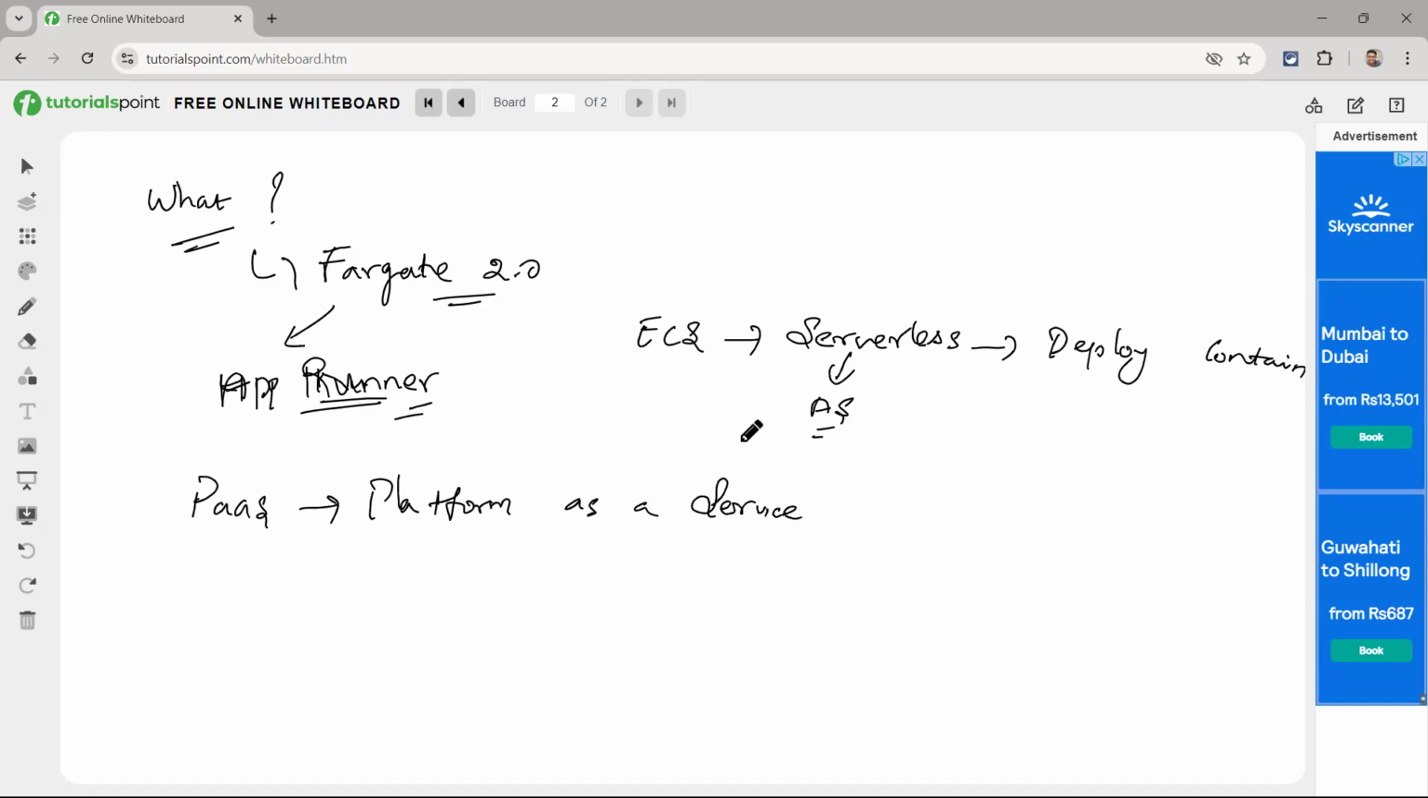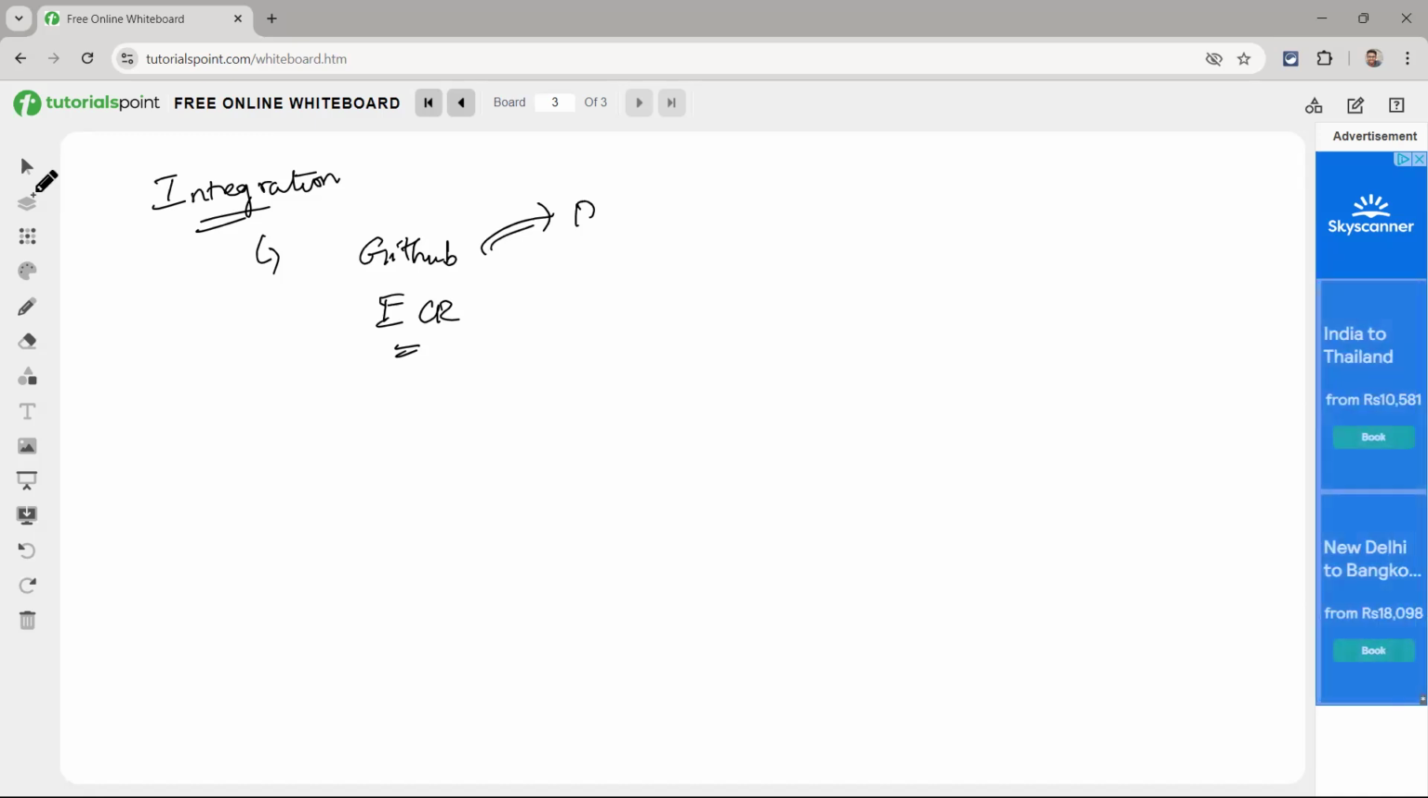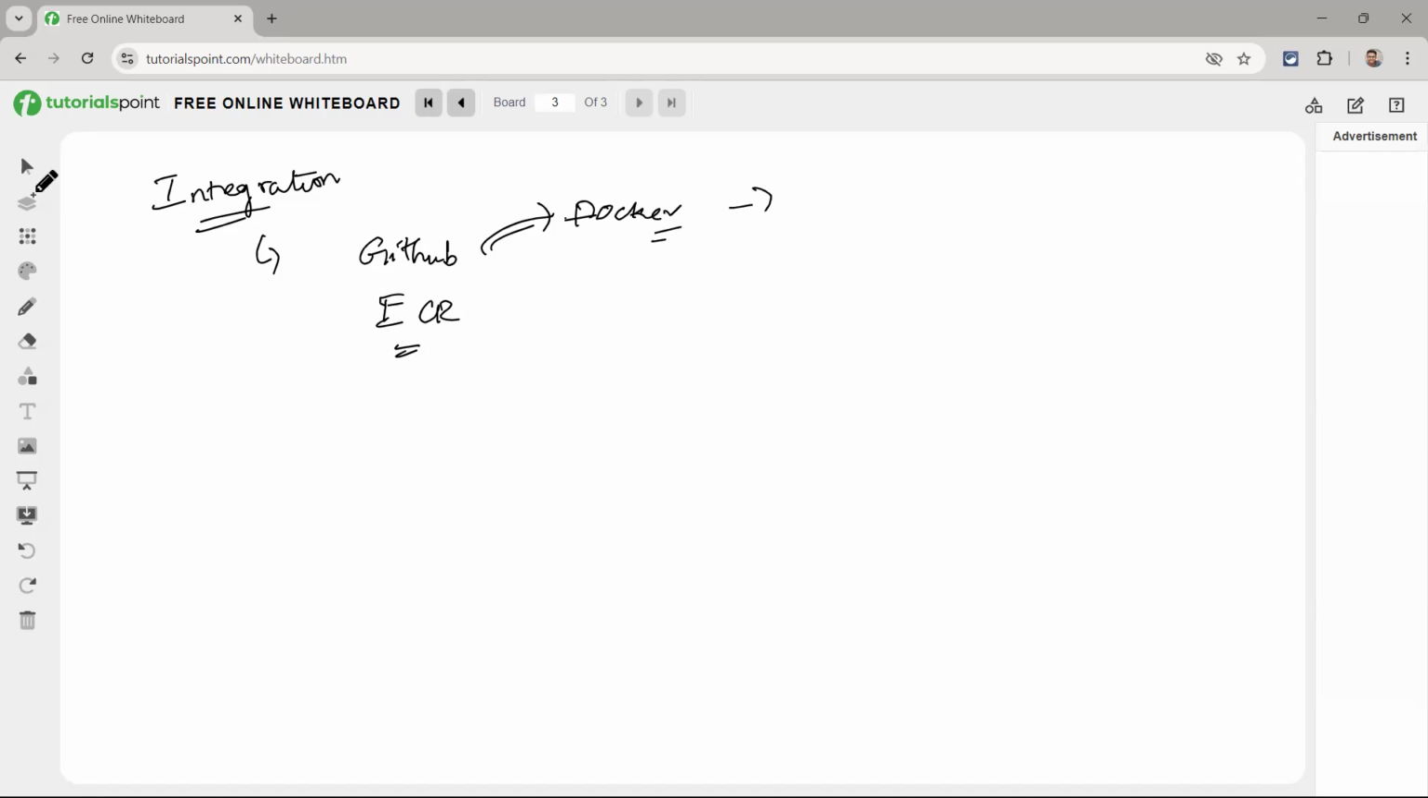So next is integration. Under the integration, when you are creating the App Runner, you'll be going to integrate this with GitHub or the Docker image, which is in ECR. If you are integrating with GitHub, then you'll be going to write a Dockerfile because it will create a Docker image and it will run. If you are integrating with the ECR, then it will fetch the image and run it inside the container, run as a container, guys.